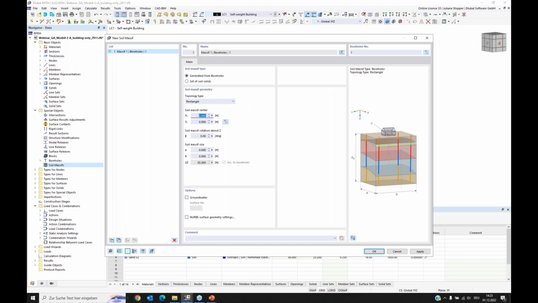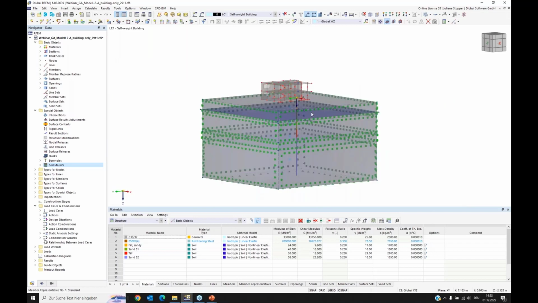We have to give the position of the massif. It's placed at 6 meters in X direction and 8 meters in Y direction, and it shall have dimensions of 48 meters in each direction. Okay. And I have the option to activate the groundwater. We have groundwater. We want it to be considered, so I activate it. And now we gave all the information that needs to be provided for generating the massif of the borehole. And with the generation of the massif, the groundwater surface also will be generated. Okay, I say okay.